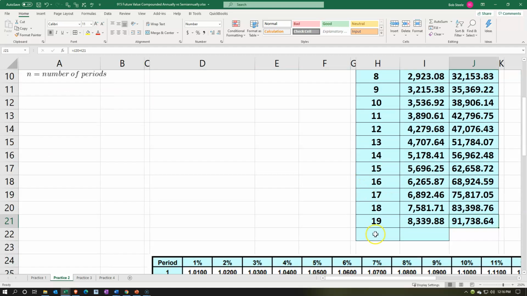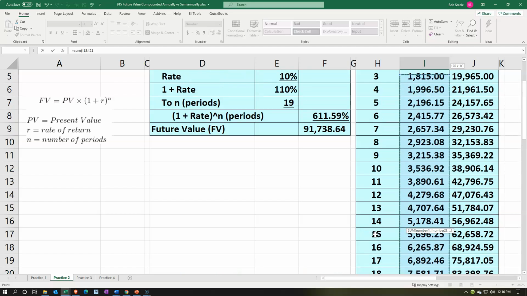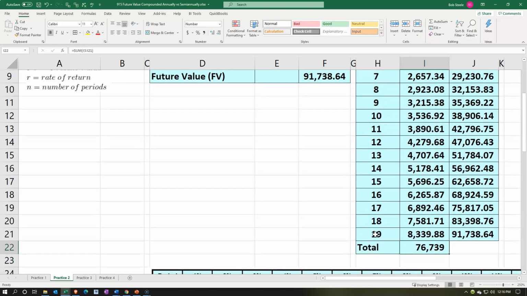That looks good. Let's put the total here, total of the interest. So the total interest is the sum of this column. And there we have the interest. And we can add some decimals on the interest too. And there we have it.